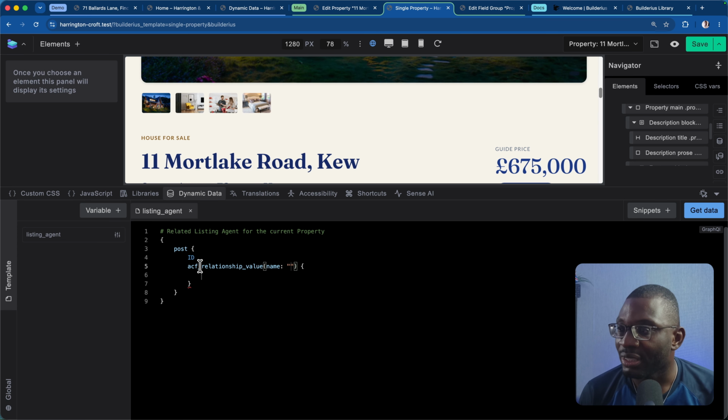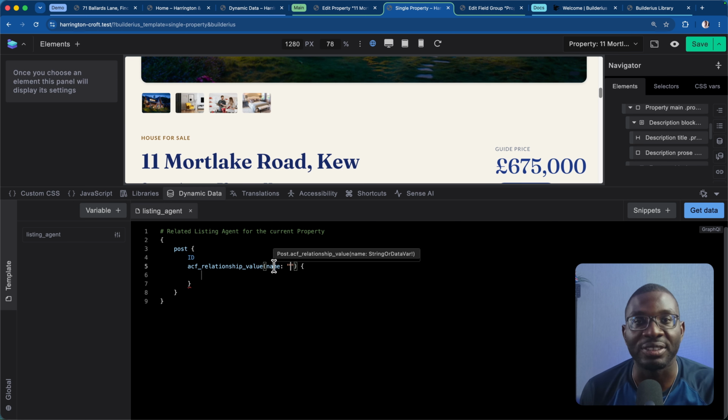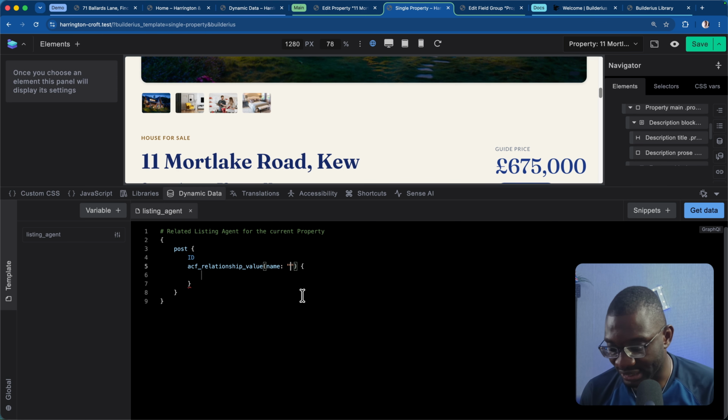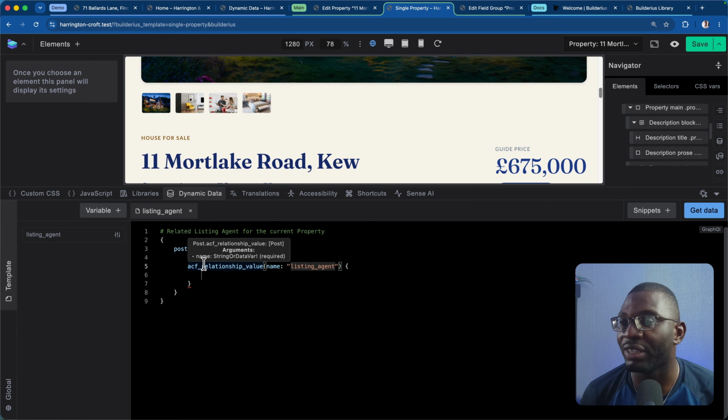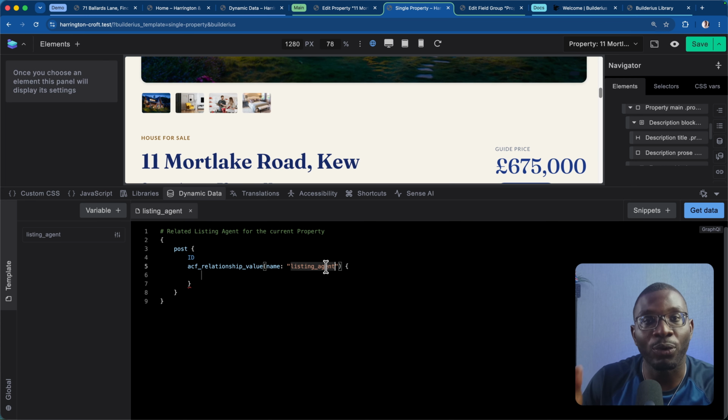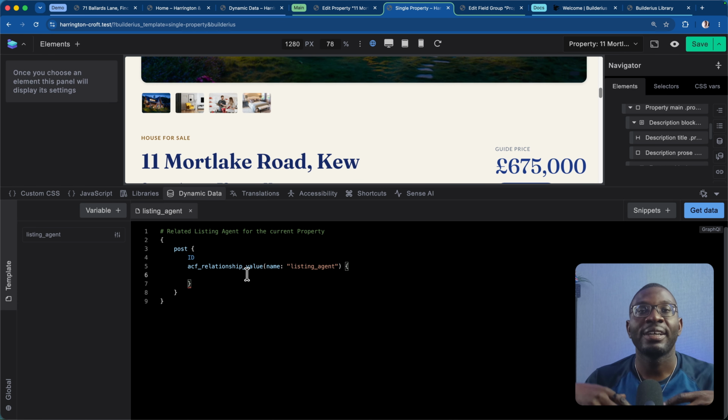Like I mentioned, this is the identifier called ACF relationship value. In the regular brackets, I'm adding some arguments. So I'm adding what is the name to make it more specific. So I'm saying that, okay, I'm looking for the relationship field that has the following name. Then it has a set of curly brackets to say, okay, because the relationship field returns a post object, what do I want to get for the post object?